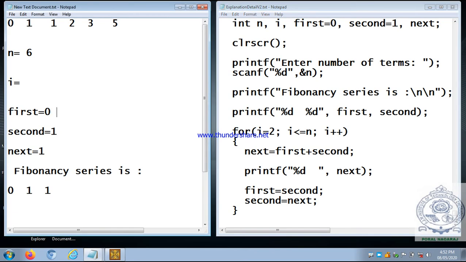So now see, first is assigned the value of second. So first, 0 is erased. What is the content of second? 1. So first becomes 1. Then second is assigned the value of next. So second, 1 is erased. What is the next value? 1. Okay. Then this is the end of the for loop. The end of the for loop is nothing but i++. So initially, what was i? It was 2.